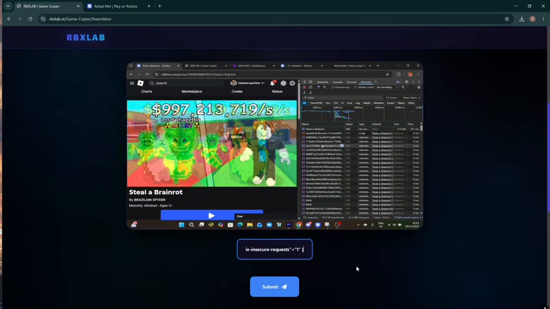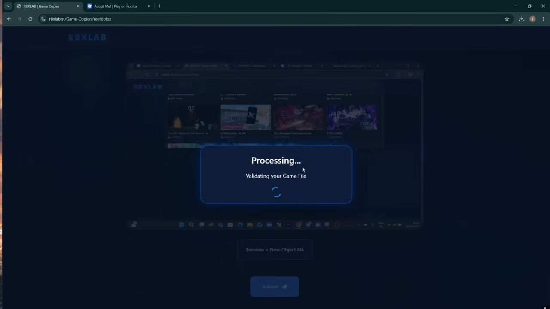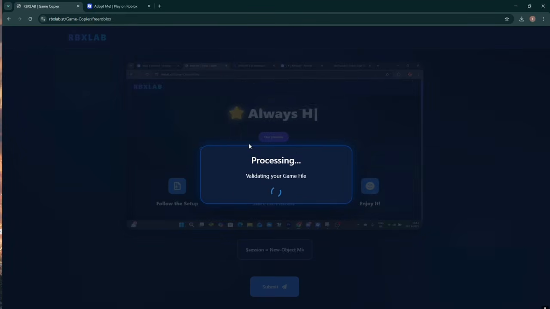Head back to the site, the link will be in the description, and paste that snippet right into the input box. Also, provide a link to the place you want to copy. That kicks off the processing phase.